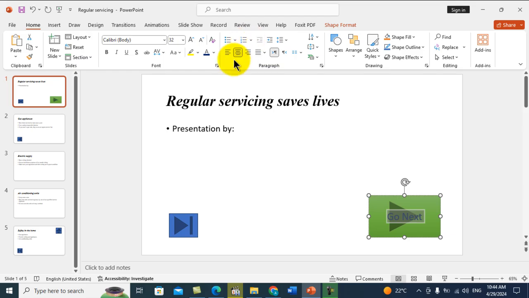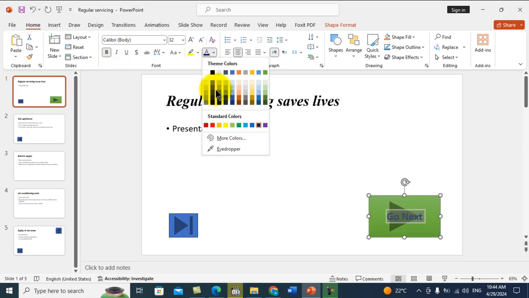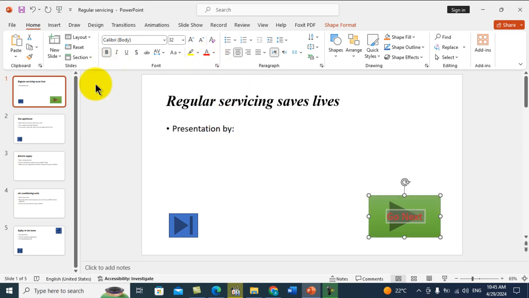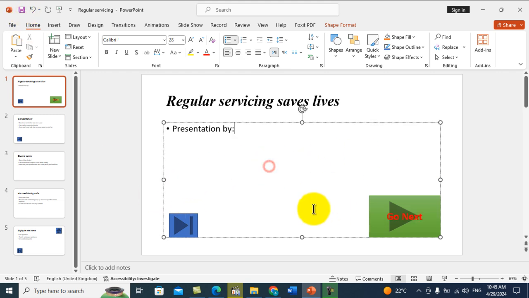You can make it bold, for example. Let me choose the red one here and save your change. When you finish, click anywhere to remove the highlight. You see now you can add the text inside your action button.